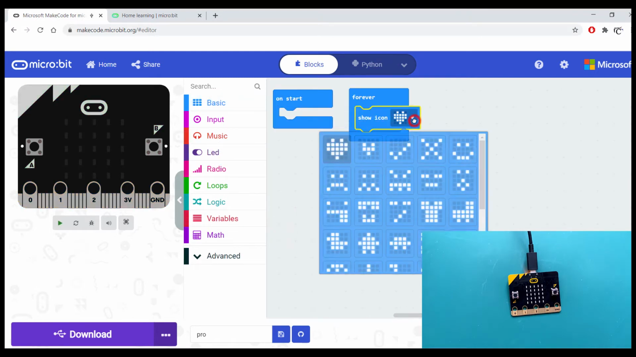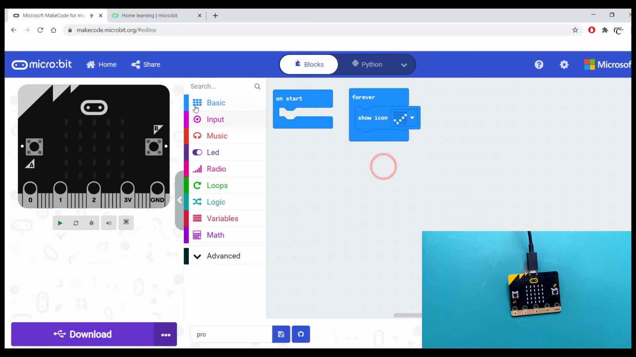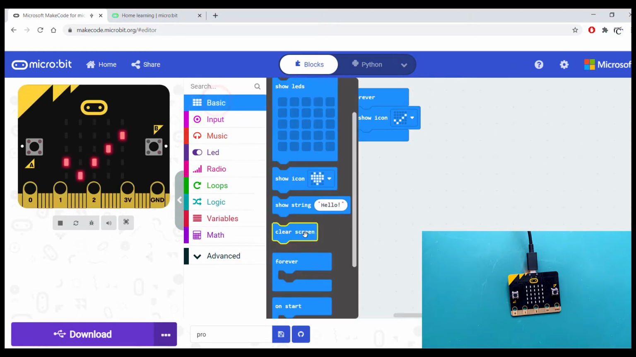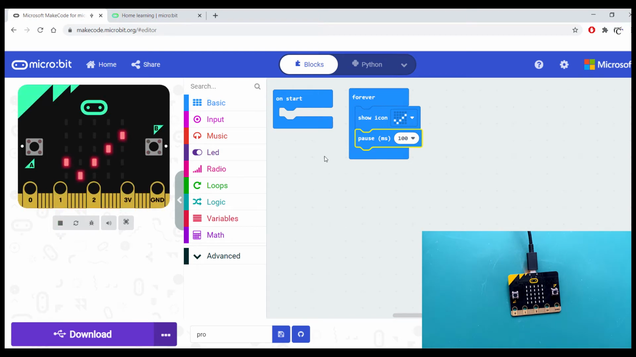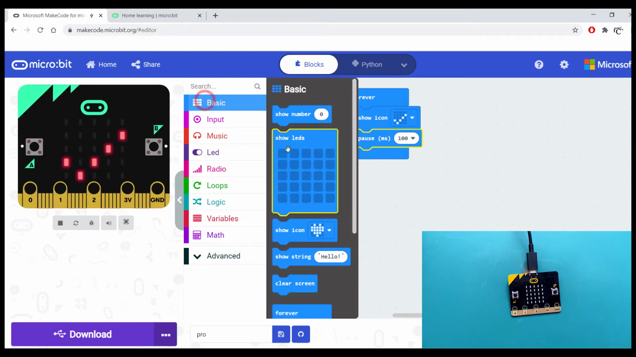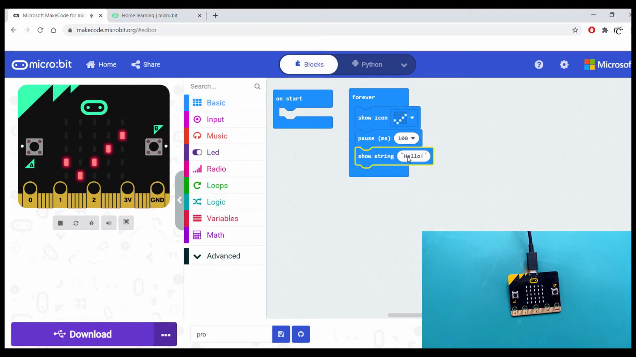I can show you an example to show one icon. Okay, and then we would like to show this for 100 milliseconds. Okay, and then I'm going to show the text, scrolling text. I will write there smile, because the tick means, you know, it's positive, that's why we're going to smile.